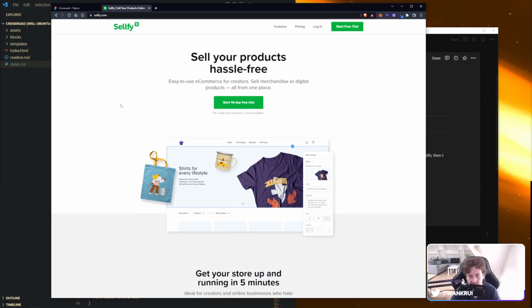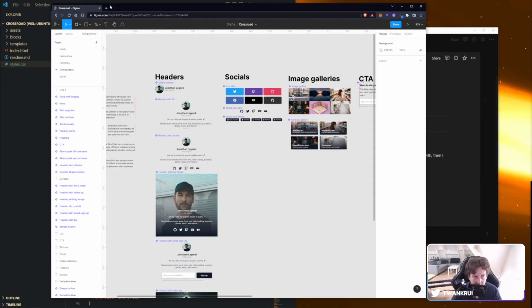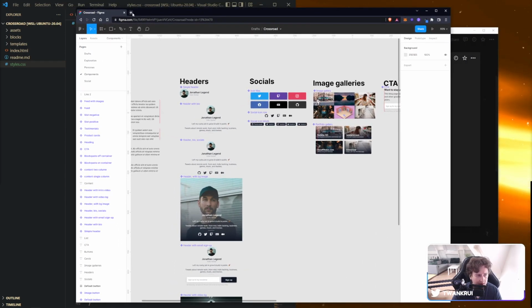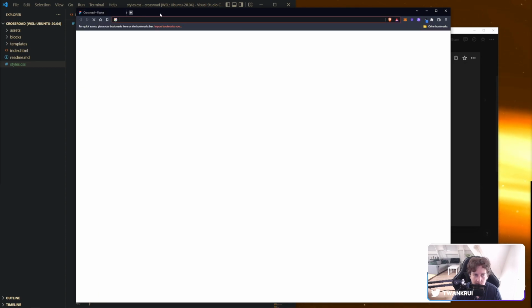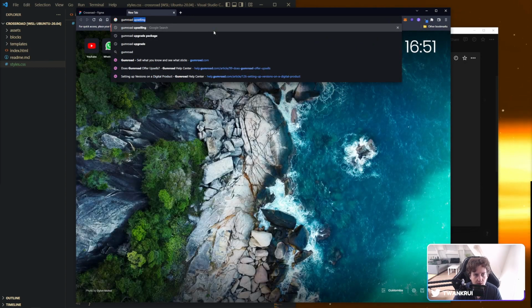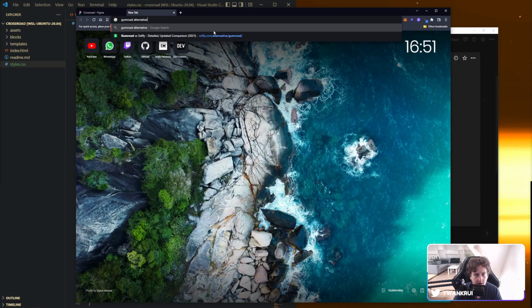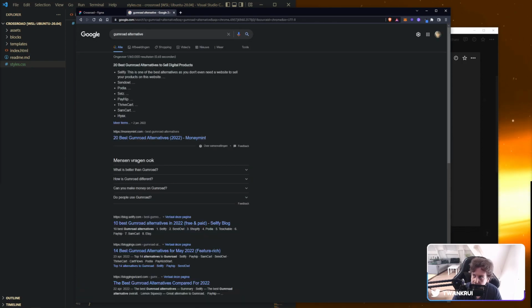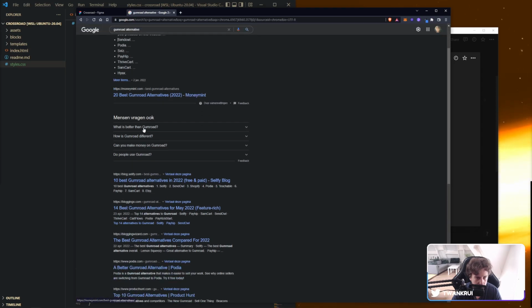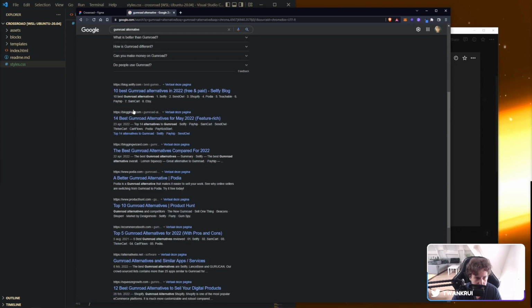Selfie, I've never heard of this one. Actually, is there any Gumroad alternative out there? Like, what actually is in a Gumroad alternative? I mean, you have Stripe products, but I don't know actually if there's anything else on the market. Oh, okay, Selfie, it just came out on top.